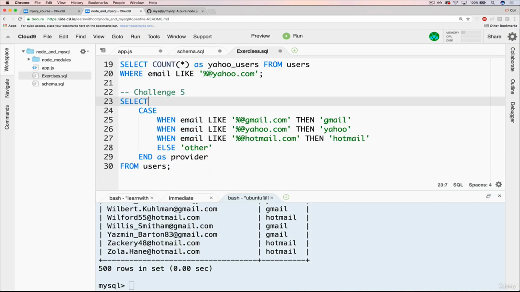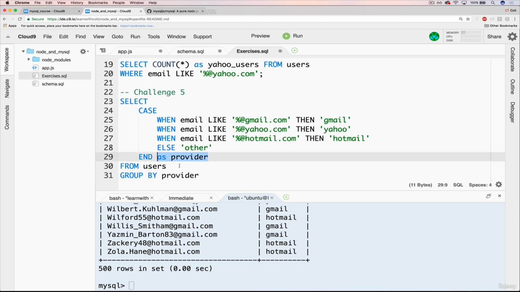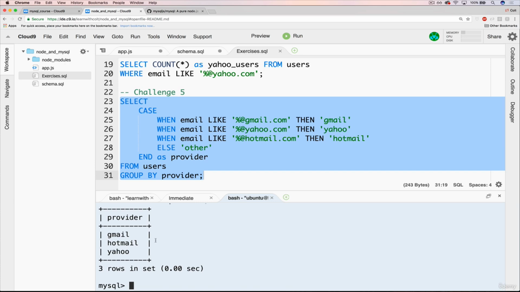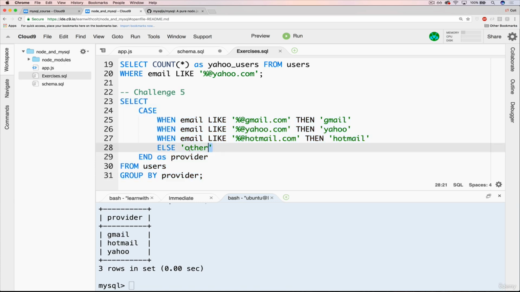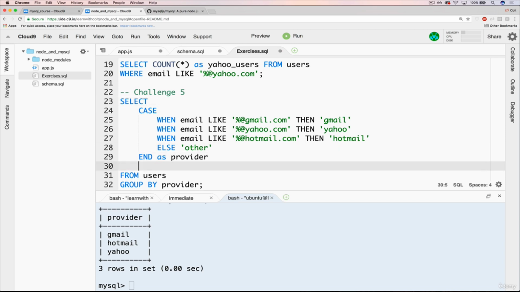So we can get rid of email. We don't need to display it. Then we're just going to group by provider, which is what we just created. So let's start with that. Cool. So we're grouping them together. Looks like we don't have any others in this case. We're going to group them, and then finally we're going to count. After our case statement ends, we add a comma, count star.